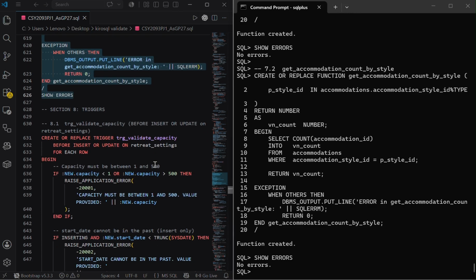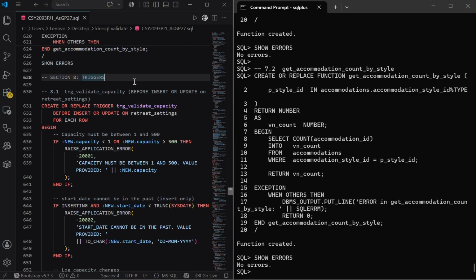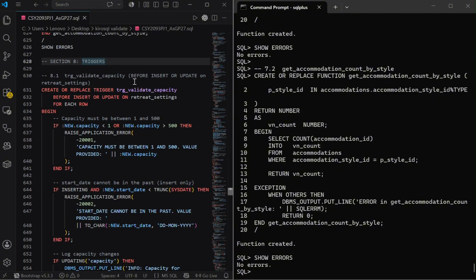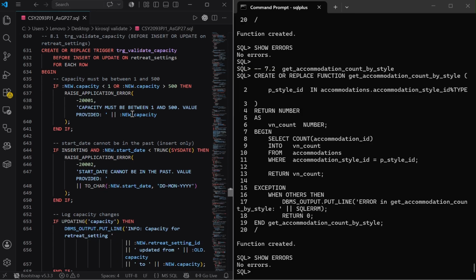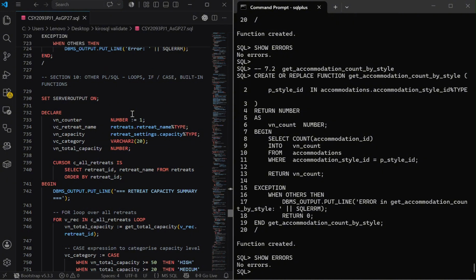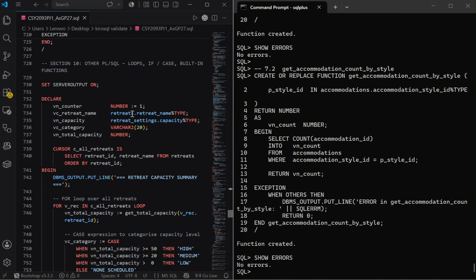And in section 8, there are triggers. Triggers automatically enforce business rules before data is saved. In our project, they validate retreat capacity, start time, dates, and accommodation pricing. In section 9, cursor, the standalone cursor processes one record at a time to generate a retreat report, and section 10 covers loops and cases. Finally, this PL/SQL block demonstrates Oracle programming constructs including for loops, while loops, if statements, and case expressions to categorize retreat capacity automatically.